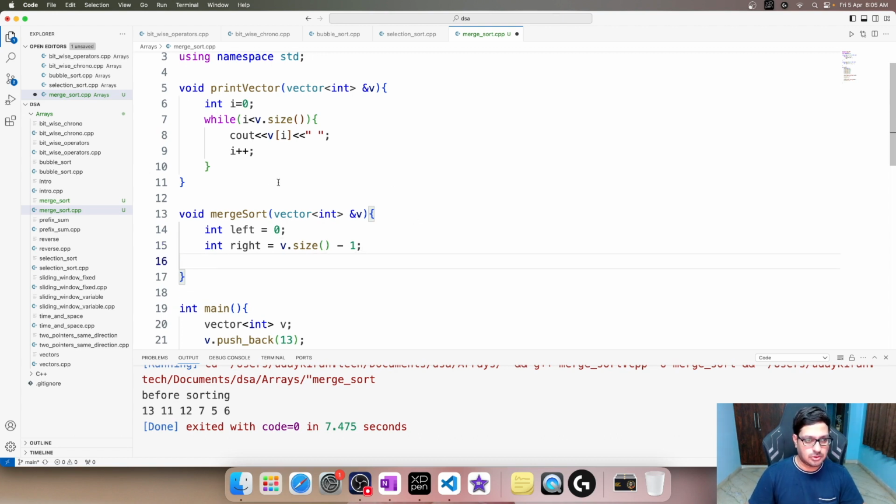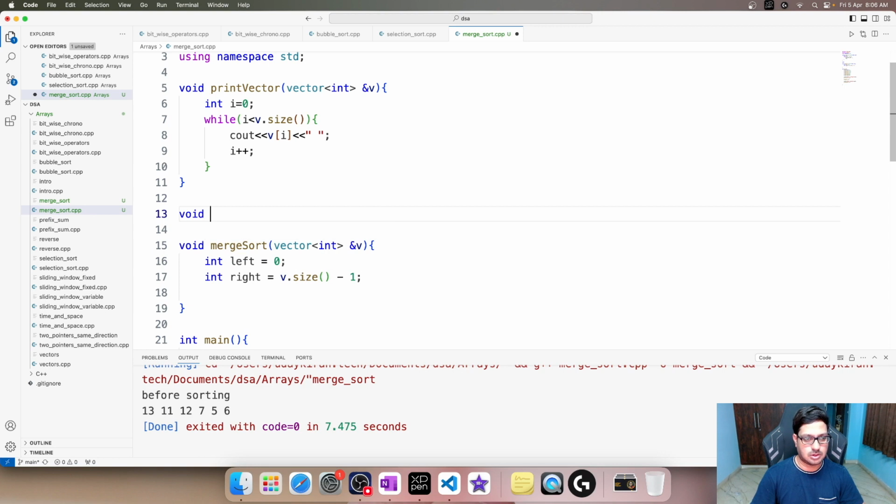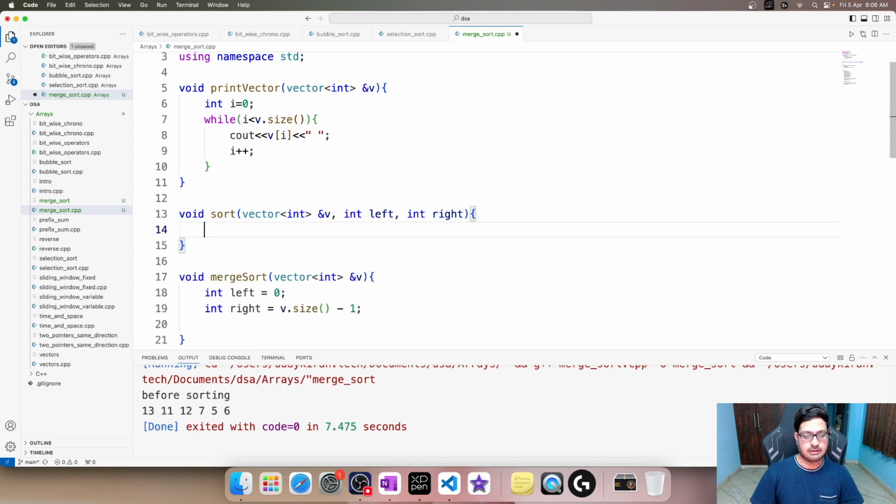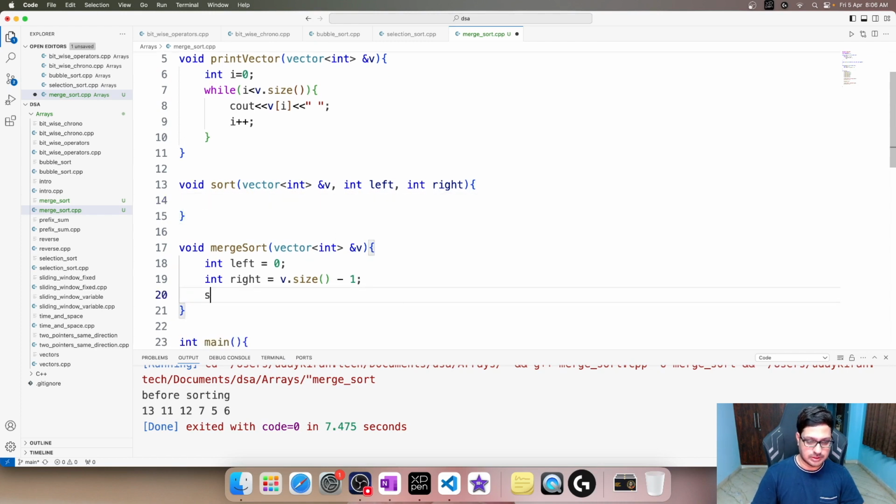Now we will create a new function called sort, and this will take a vector by reference. This will also take the left value and the right value. It will take both the ends, and we will use this to break down the main vector. So how do we do this? We simply pass our vector to this function, and this function will do the remaining things.